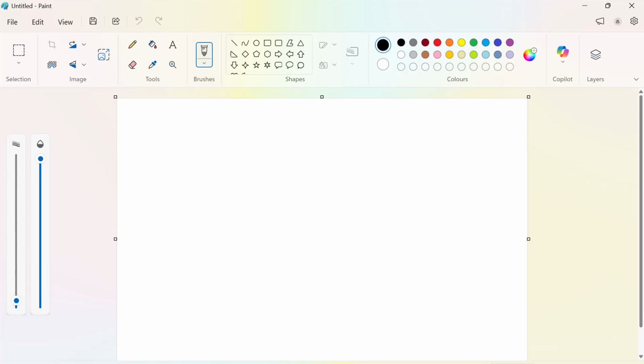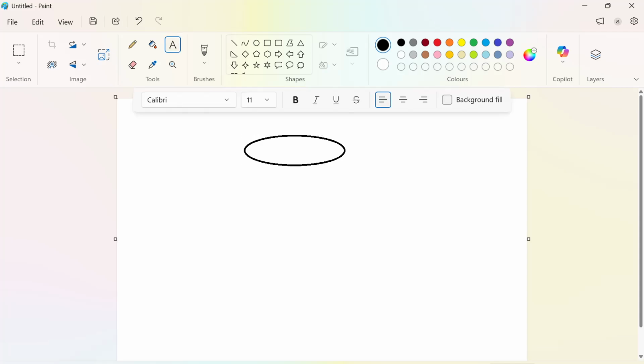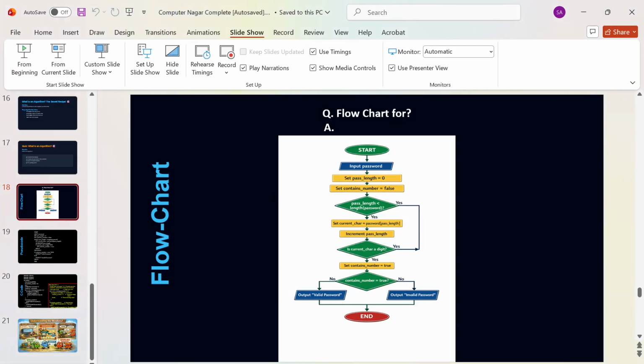Right, and start. Okay, then tell me what should I do. Input box, right? Input box.